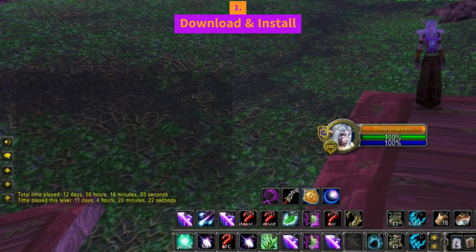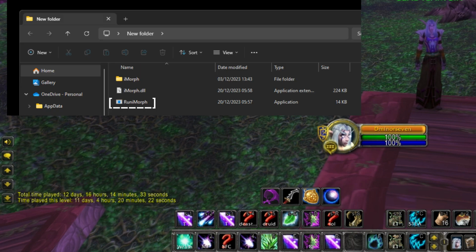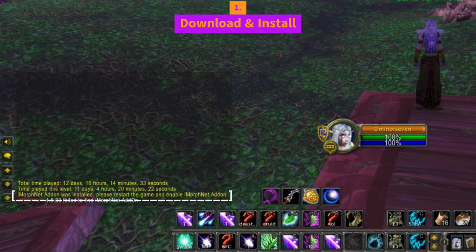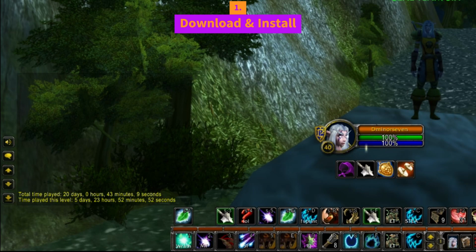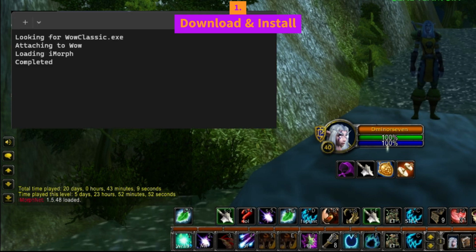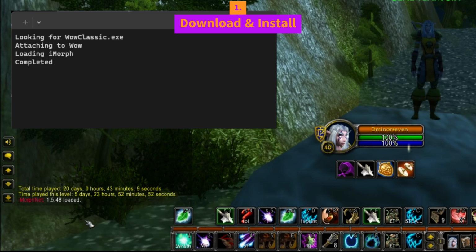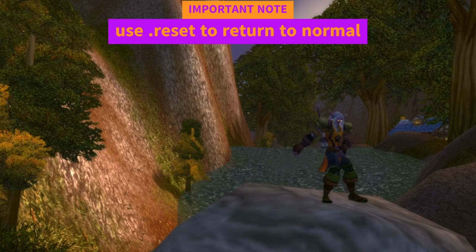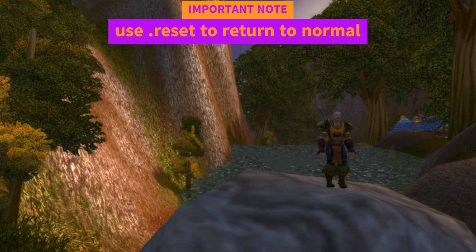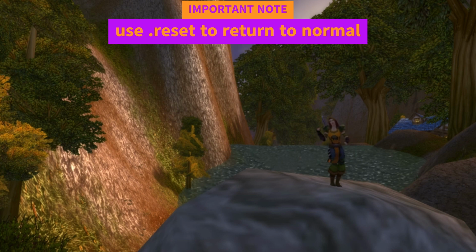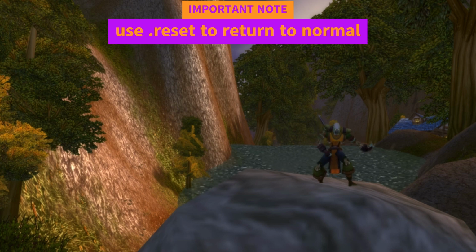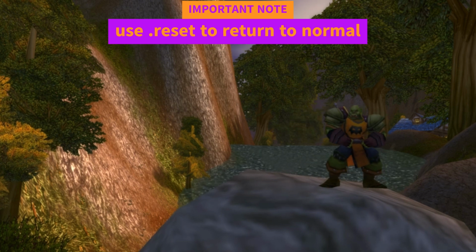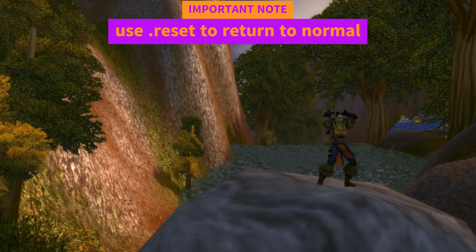Once you have the files downloaded, launch the game and execute the Run IMORPH file. Your game will then say, IMORPH Net Add-on was installed. Now, restart your game. Execute the Run IMORPH file again. You will see this pop up. Now the software is installed and ready to use. Important note, you will need to execute the Run IMORPH file every time you launch the game. Once injected, you can put in unlimited IMORPH commands, but if you restart the game, you will need to execute the Run IMORPH file again. Also, if you ever want to return to your normal state and remove all morphs, use the .reset command.